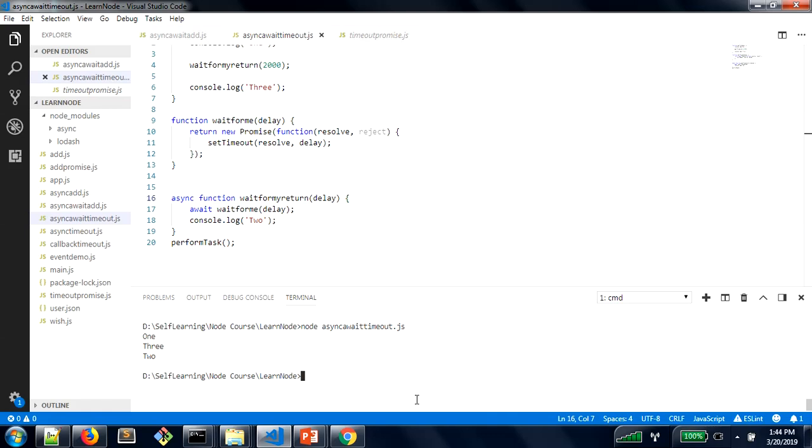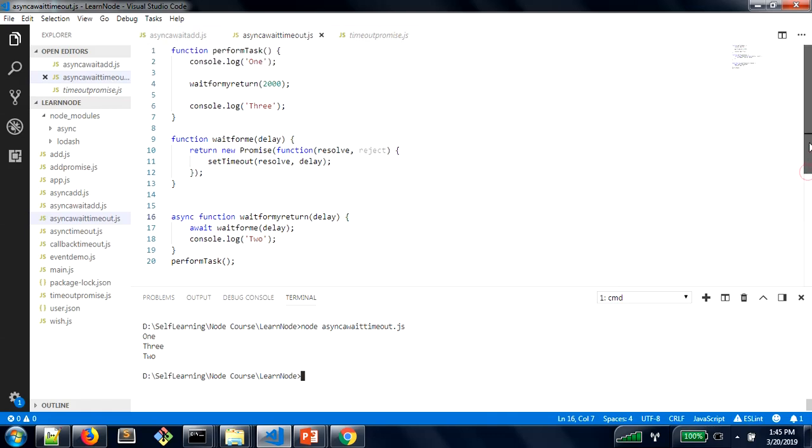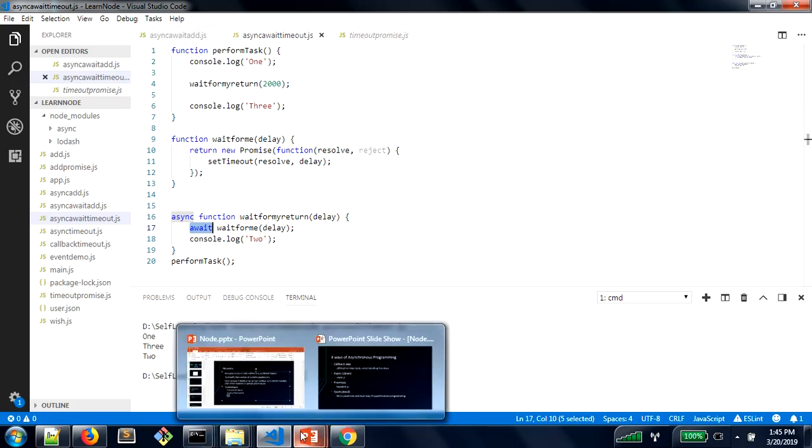So these are the 4 different ways in which you can do asynchronous programming with Node. My personal choice of asynchronous programming out of these 4 ways is the last one, which is using async await, because it makes it so simple and makes the code so readable that the keywords themselves indicate that this is an asynchronous function. I'm waiting on this promise. So it makes it all much more readable and much easier to understand.